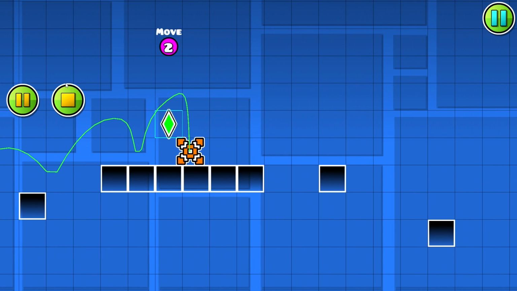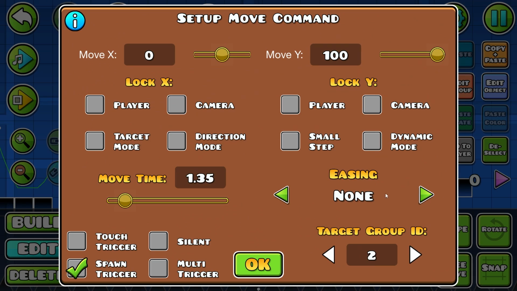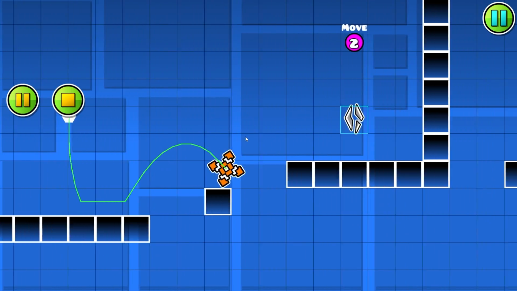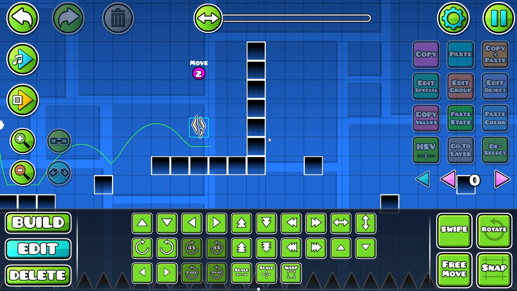And now it will move a lot slower up. Let's say we want it to have an easing animation. You can do whatever you want. And now it goes up like that.